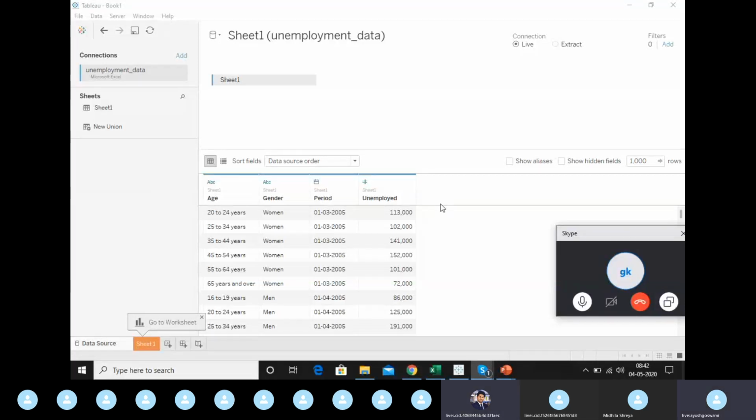Yeah, anytime you feel stuck, you can ask me to stop. I'll repeat it again, and anyhow I'll be repeating this. So I hope everyone is able to reach the point of connecting your data file here.